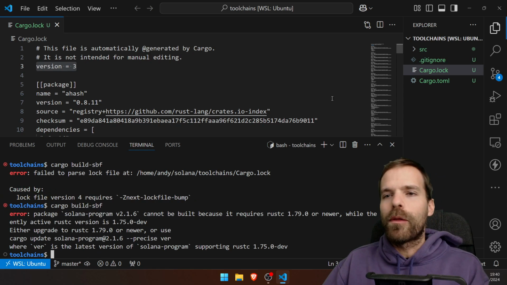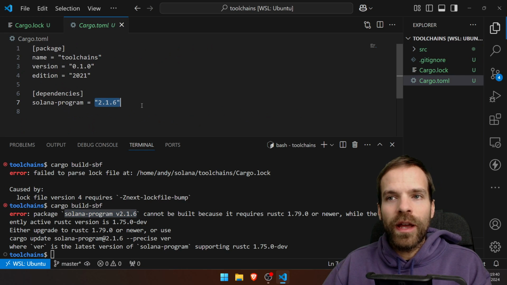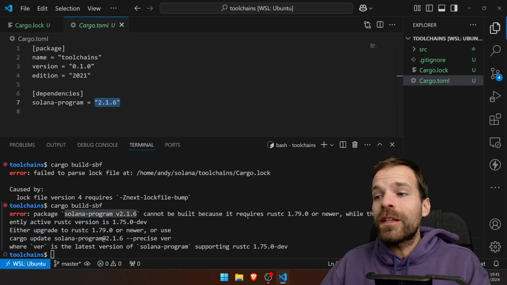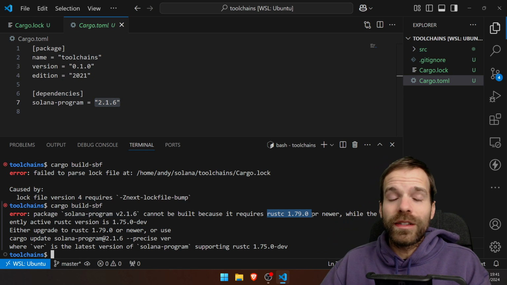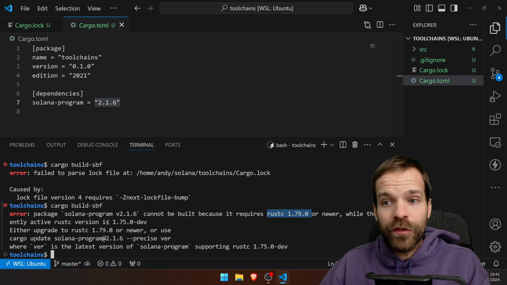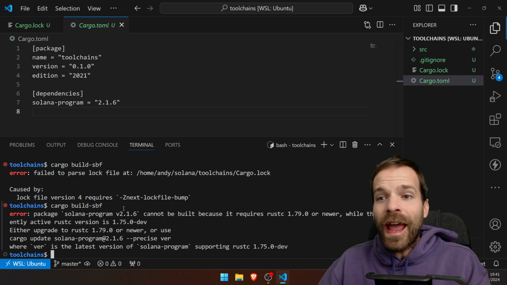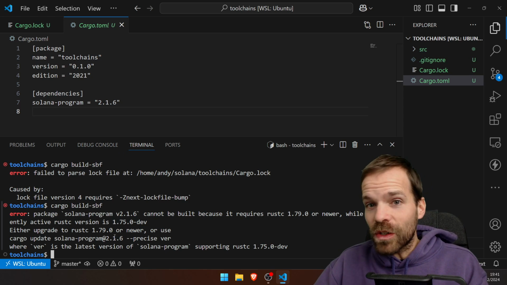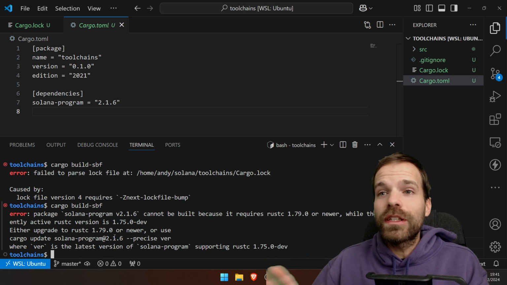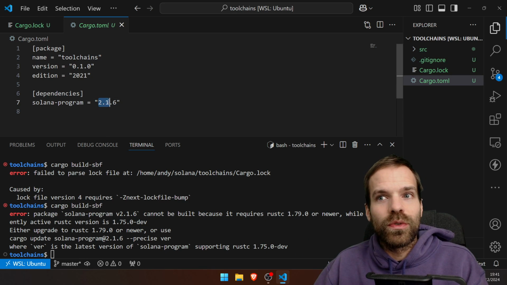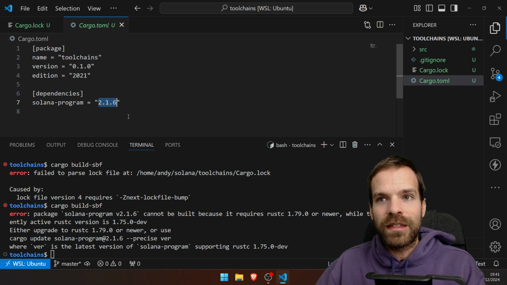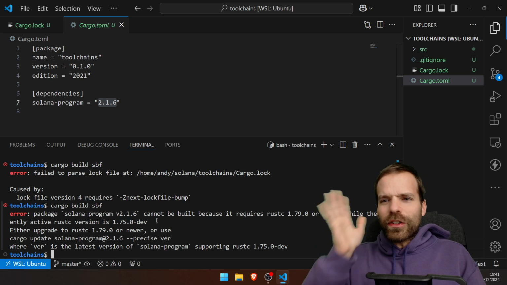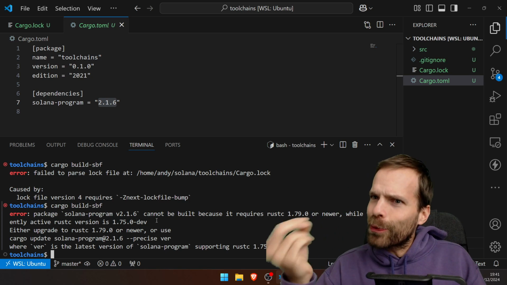See, this is my problem. This is where I got stuck. Solana program in version 2.16, which is the one that we have here, that's the newest one apparently, cannot be built because it requires rustc 1.79 or newer, and my current version is 1.75. So either I need to upgrade that or downgrade that. And I tried everything here. I uninstalled everything, I reinstalled everything. I couldn't get it to work. And my solution in the end was to downgrade to a version 1.18 something. And then it worked, because then I could use that rustc version. But that's not satisfying, is it? In fact, it is pretty annoying.